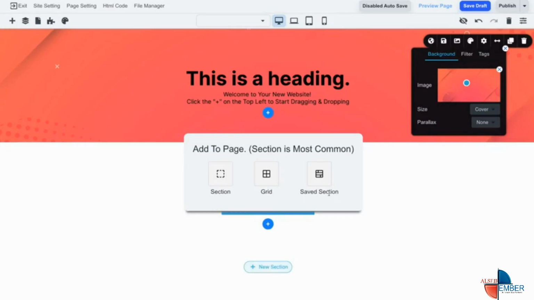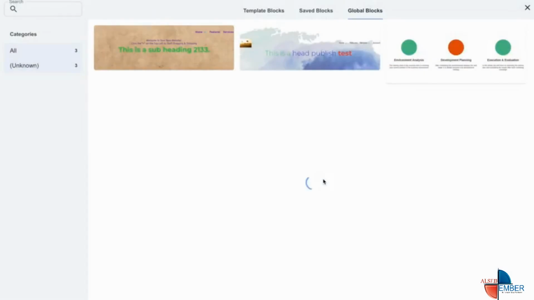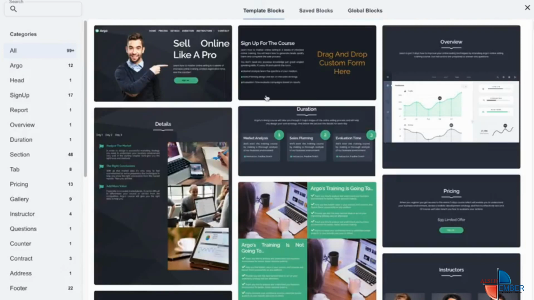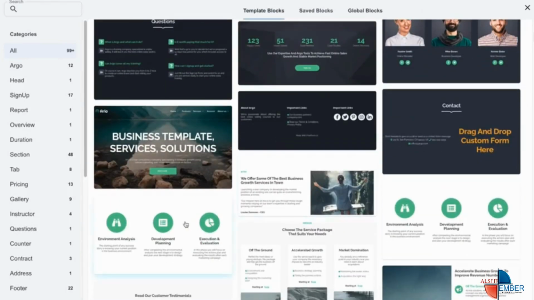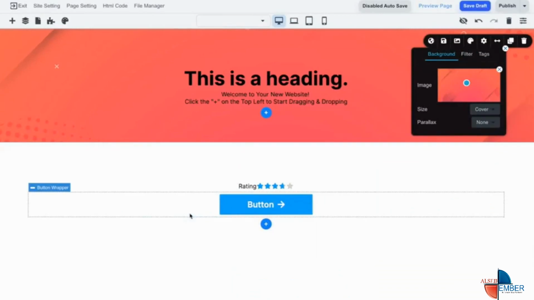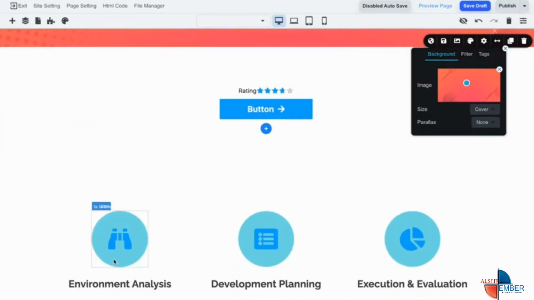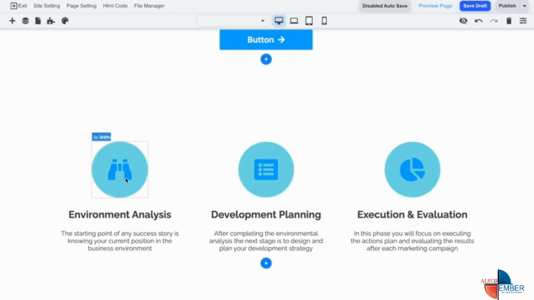So we have saved sections. Saved sections are great because I can reuse sections that I've already designed across multiple pages, or I can use the built-in template blocks. So I can find a block that I want. I just click on it and it drops it into my page. And the best part is it uses my color palette. So everything was customized to match the look and feel of my site.